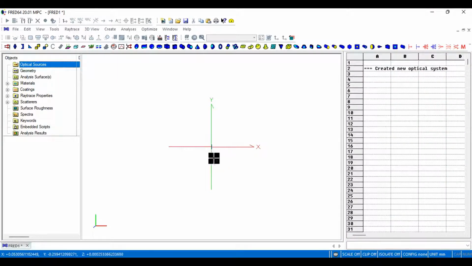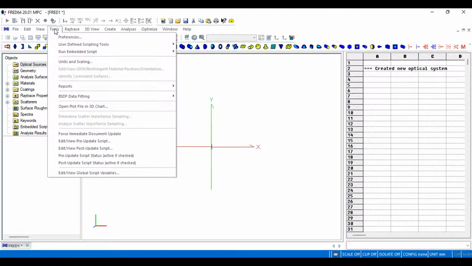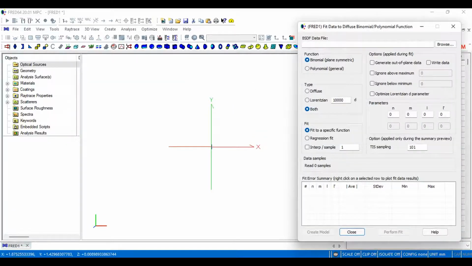My name's Josh, and today I'm going to show you how to create a scatter model using a BSDF text file. So to do this, we're going to mouse over the Tools folder. We're going to mouse over BSDF Data Fitting and select Binomial/Polynomial Data Fitting.